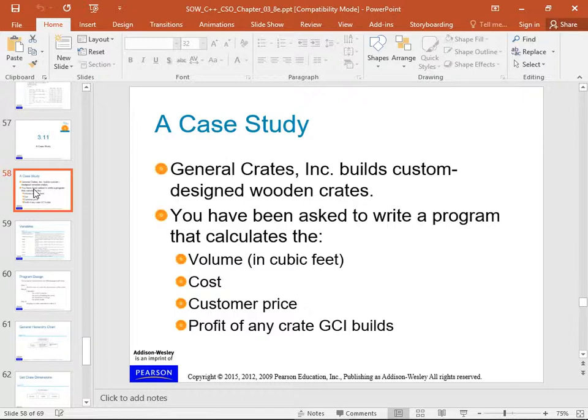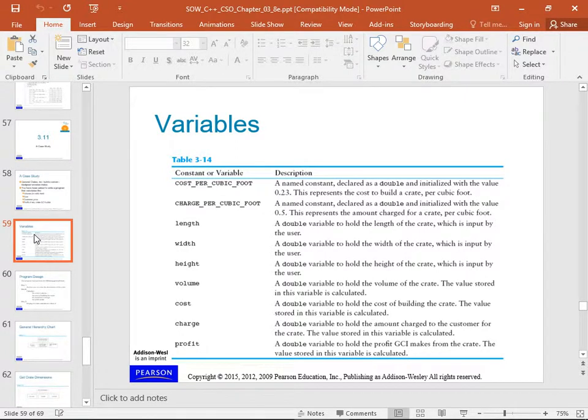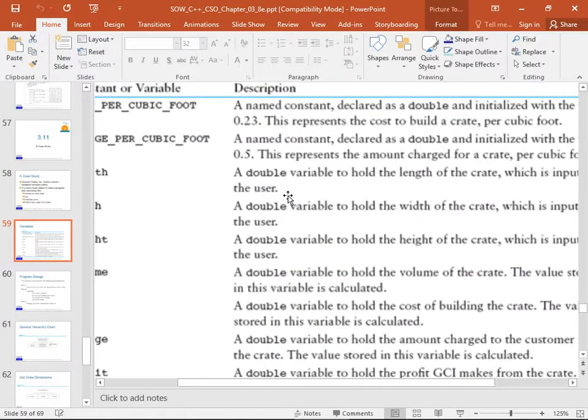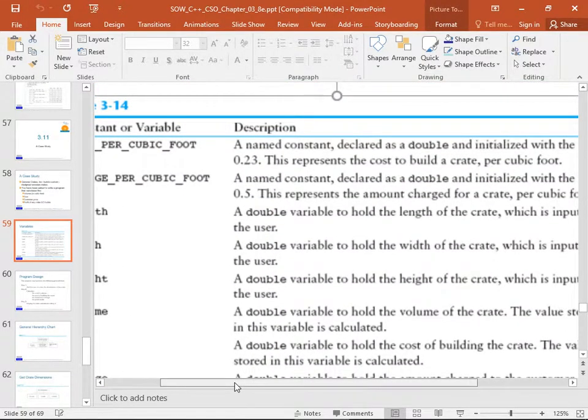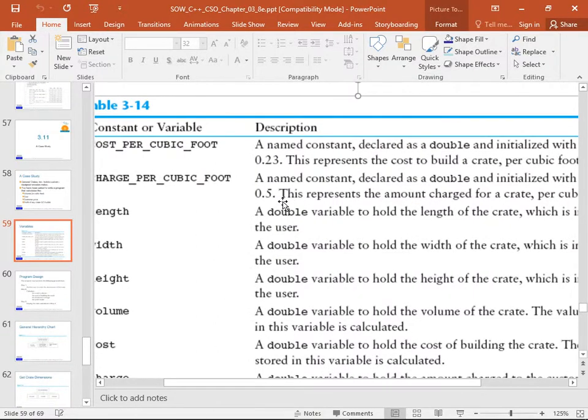Alrighty. General Crates builds custom designed wooden crates. You have been asked to write a program that calculates volume, cost, customer price, and profit of the crates. And so we have a whole bunch of variables: the cost per cubic foot and the charge per cubic foot. The cost per cubic foot, we charge them 23 cents per cubic foot. And then the charge per cubic foot seems to be more. We charge them 50 cents per cubic foot. So it kind of looks to me like there's 27 cents profit built in there.